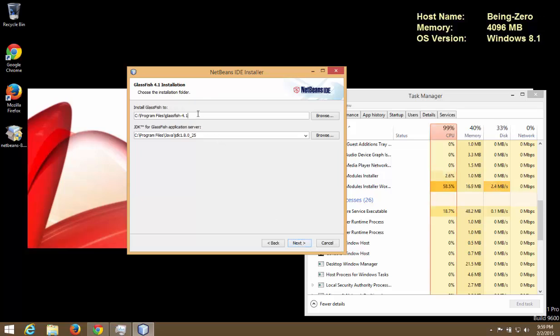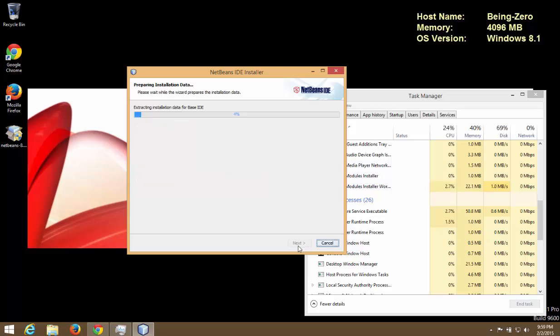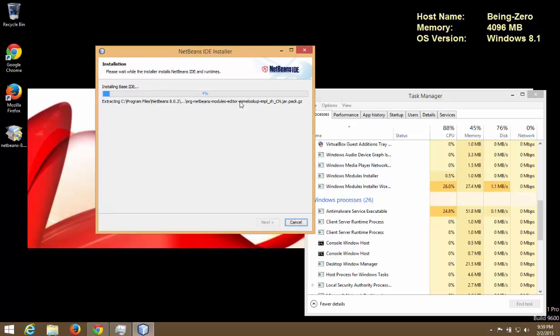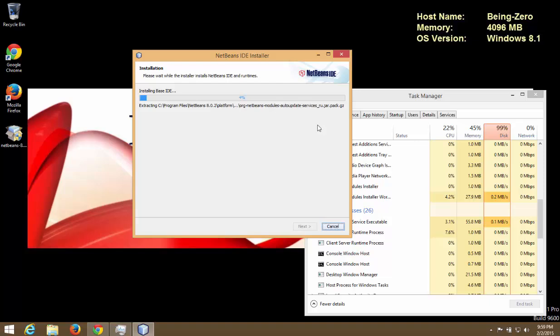For Glassfish server also we can accept the default values and we can proceed. Here it is asking for check for updates. So let me uncheck it and proceed. So now we have started installation at 9:59 p.m. and by the time installer ends, we'll see it would have taken a lot of time. So I'll skip the video for this progress bar and we'll be back when installation is about to complete.